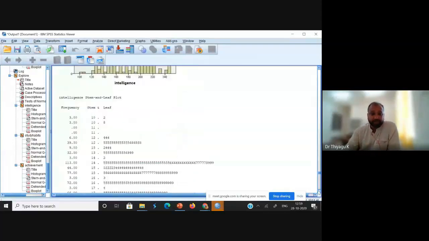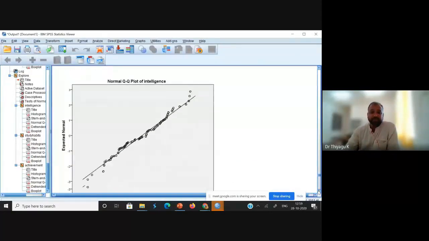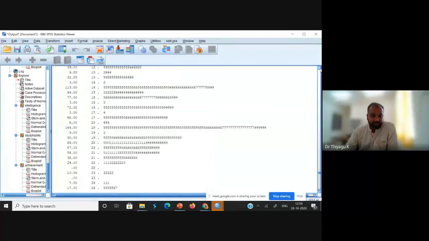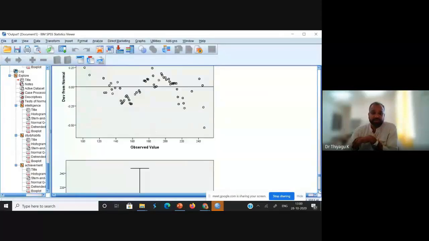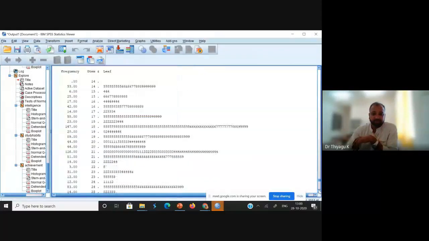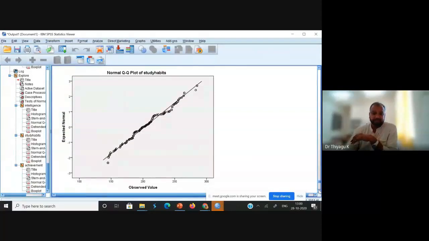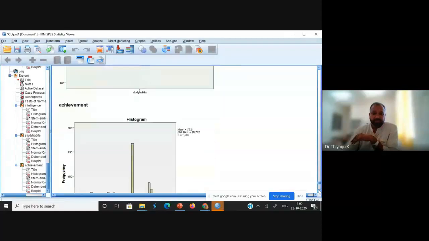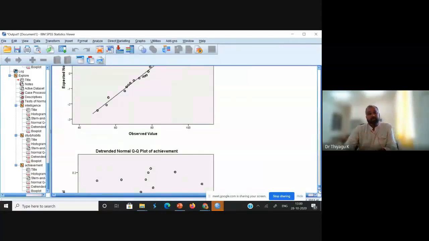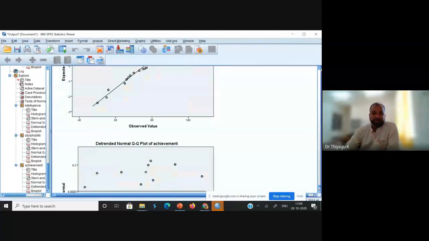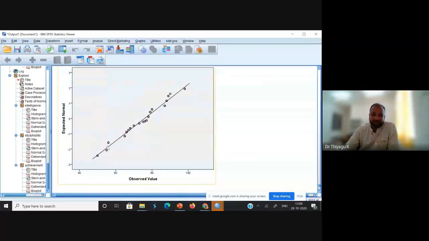Now, I will highlight with this diagram itself. See here, this is the QQ plot of the intelligence. This is the QQ plot of the study habits. See here, achievement. You are seeing that some of the data may go here and there, but particularly this achievement is somewhat very near to the diagonal compared to the other graphs.